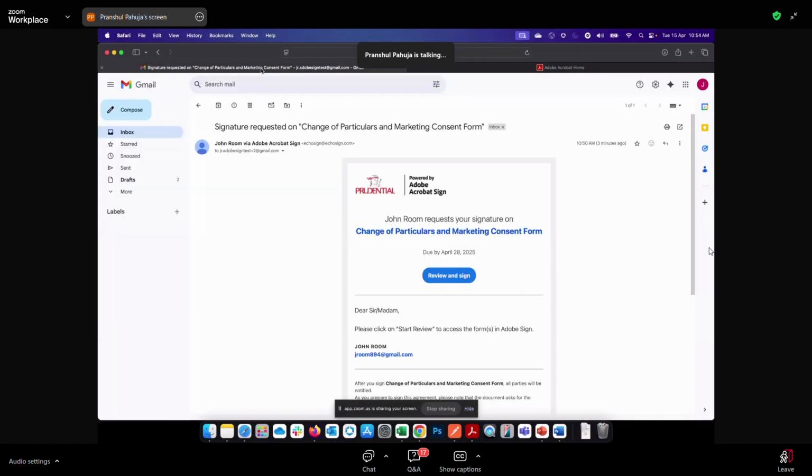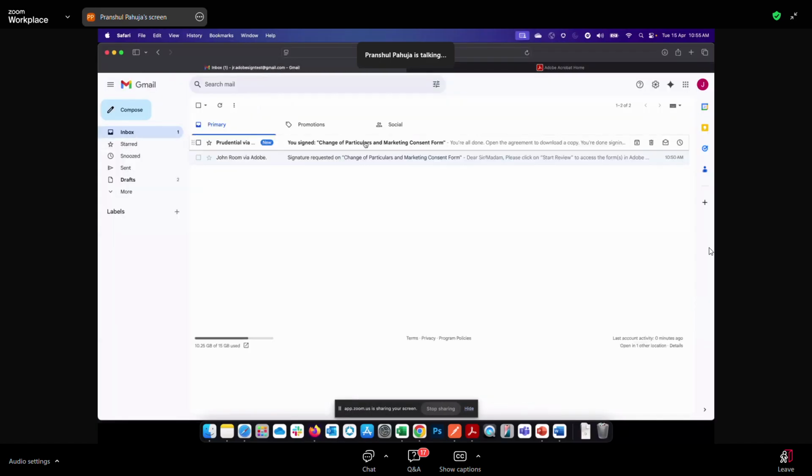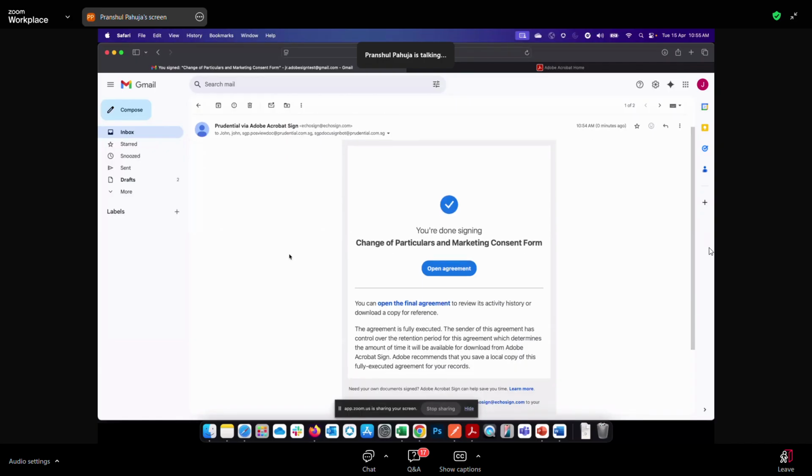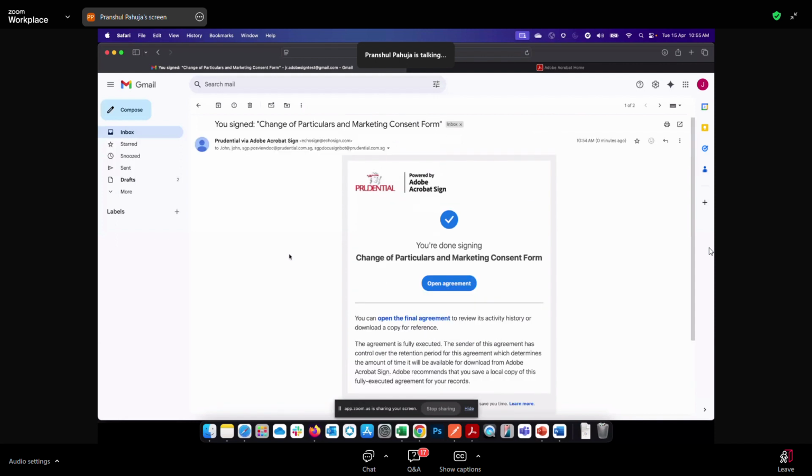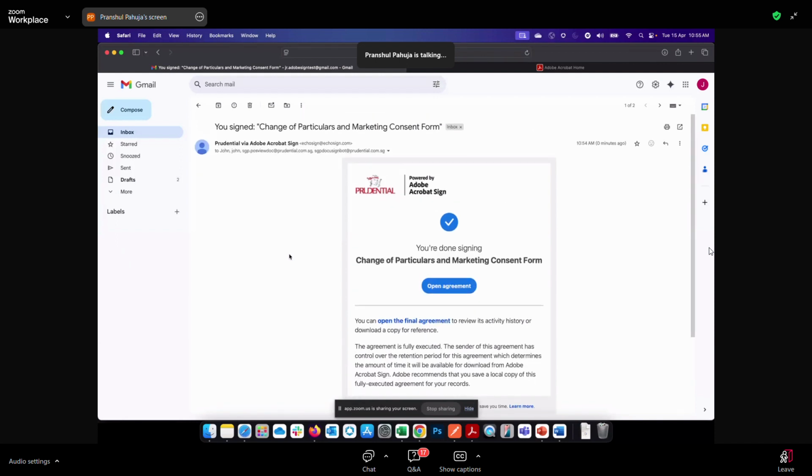Now, once the document is signed, they will receive a confirmation email which says that you're done signing the change of particulars form. And then, if you want to, you can open the final agreement or view the details associated with the document as well.